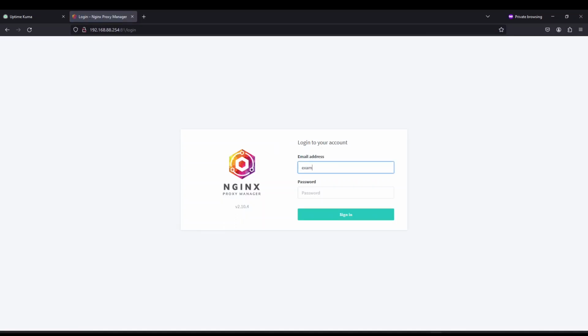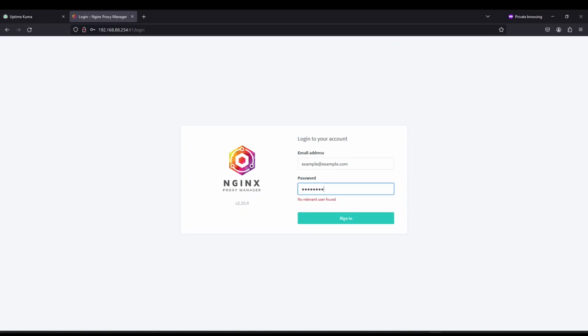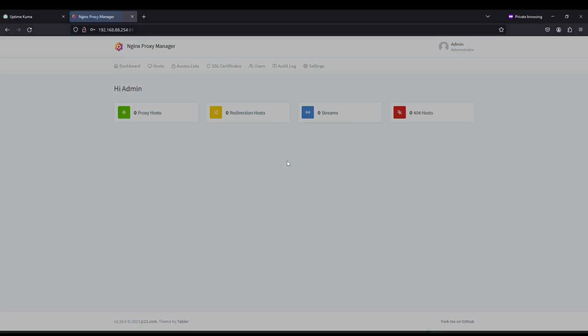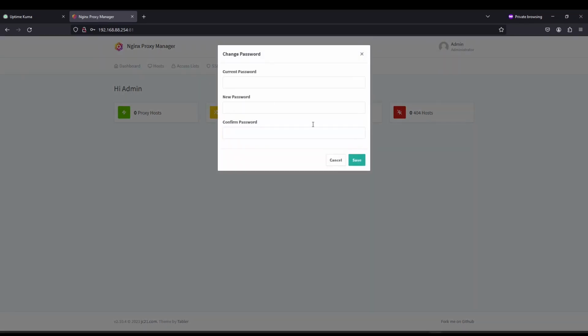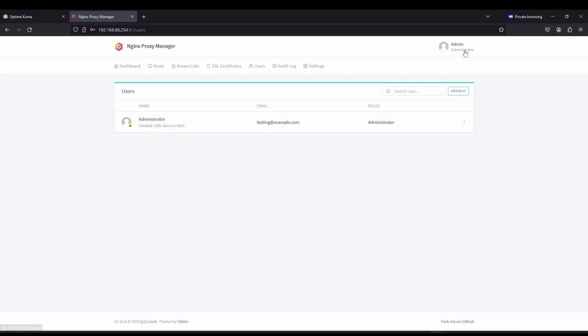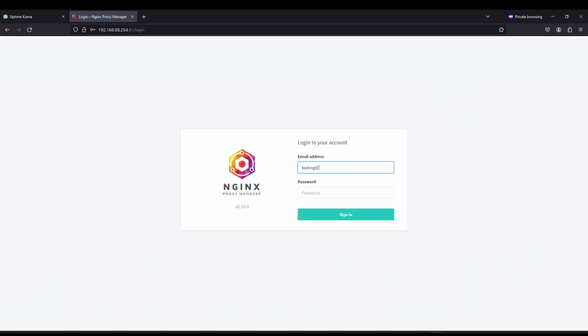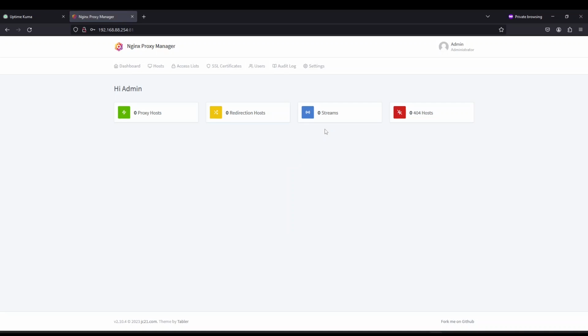To log in, the first time you're going to use example at example.com and changeme as the password. No, sorry, it's admin at example.com. When you first log in, it's going to ask you to change this information. So we'll just do something silly like testing at example.com. Doesn't really send any notifications or anything, so I'm not too concerned about that. There we are. So now we can log in with testing at example.com. I always like to test that out before I move on, just to make sure I typed everything correctly, just in case I need to blow away this container. And we are up and running.